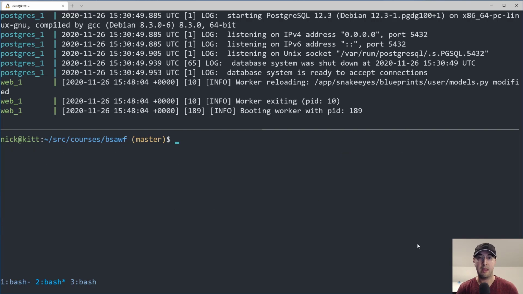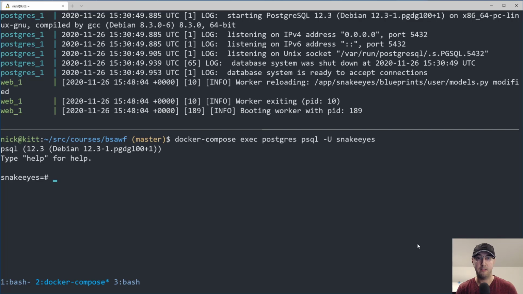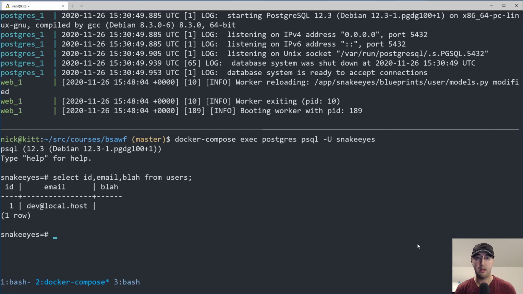So let me find that one psql command that we had up here a little bit. There we go. And if I go to here and we do select, let's select, I don't know, something like email, and also the blah column, right, from users, then we should technically see our blah string column, which we didn't populate with any data, right? It's empty by default, but there it is. Like, we just successfully migrated our database.